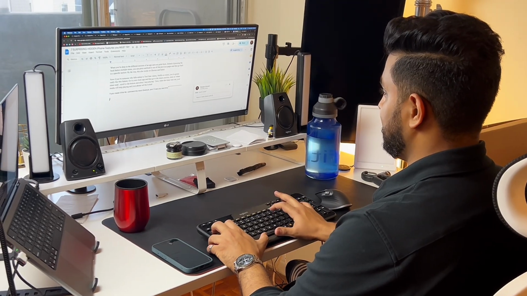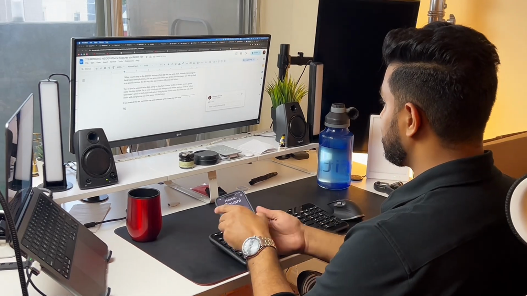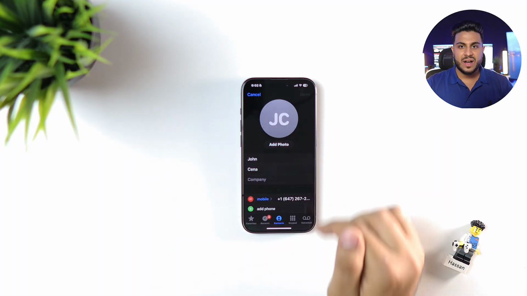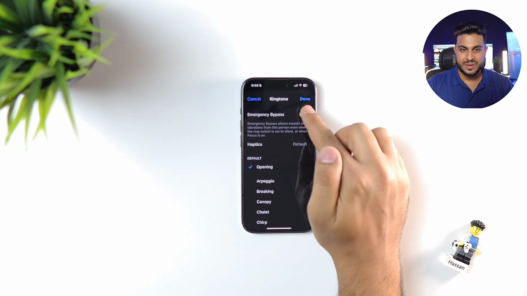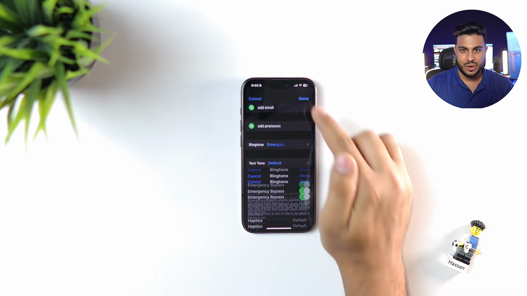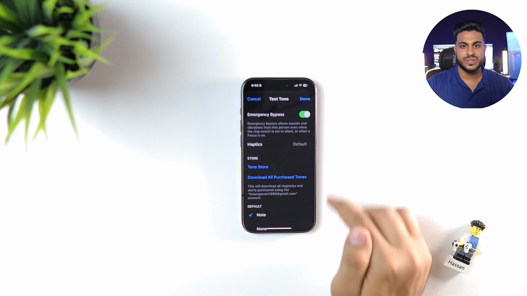There is an emergency bypass option that allows you to enable certain contacts that can reach you no matter what your focus mode is, and the same for text messages. Both can be found by opening up the contact card in the Contacts app. Click ringtone and an emergency bypass for phone calls. And for text messages, you want to click on text tone and then emergency bypass.